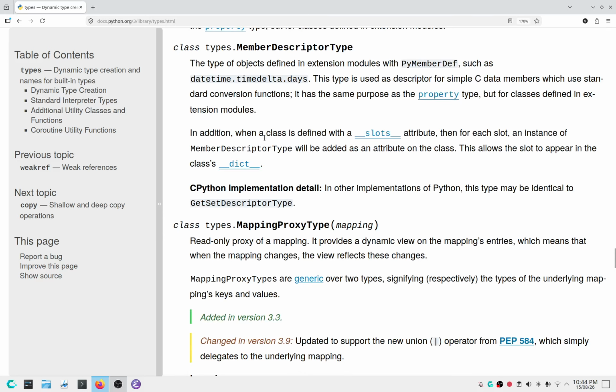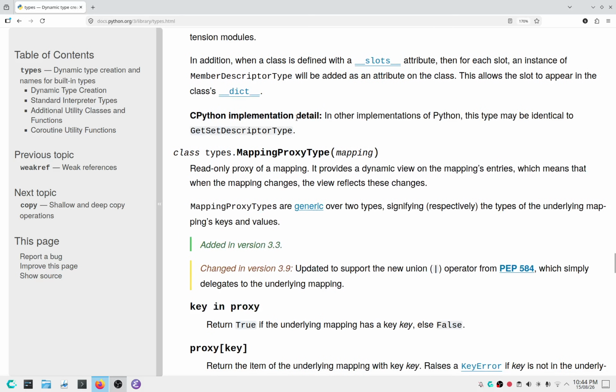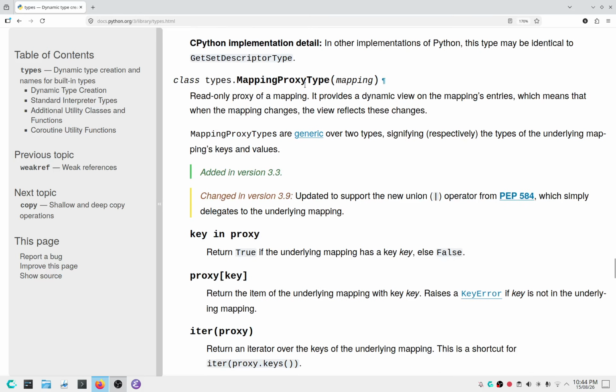In addition, when a class is defined with the __slots__ attribute, then for each slot, an instance of member descriptor type will be added as an attribute of the class. This allows the slot to appear in the class's __dict__. See Python implementation detail: in other implementations of Python, this type may be identical to getset descriptor type.